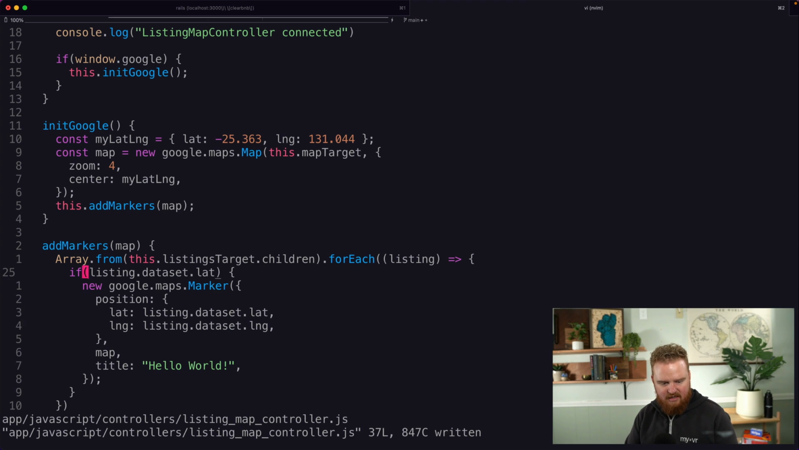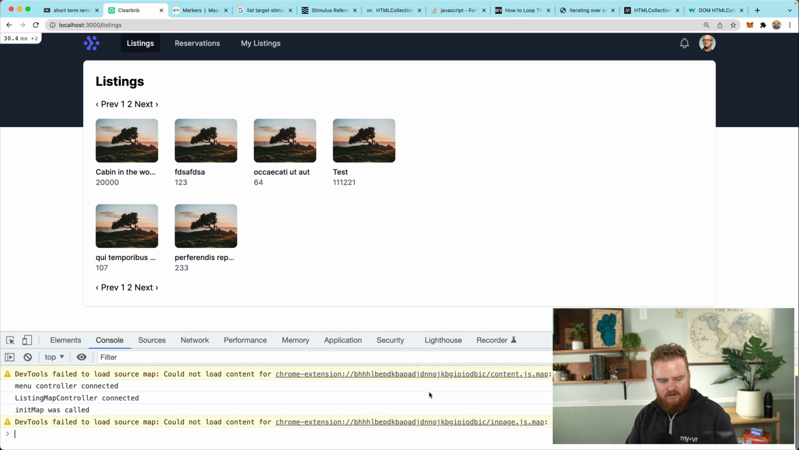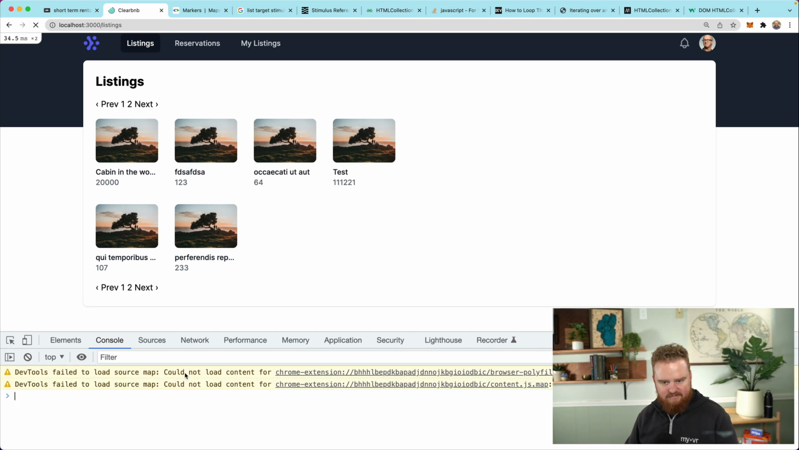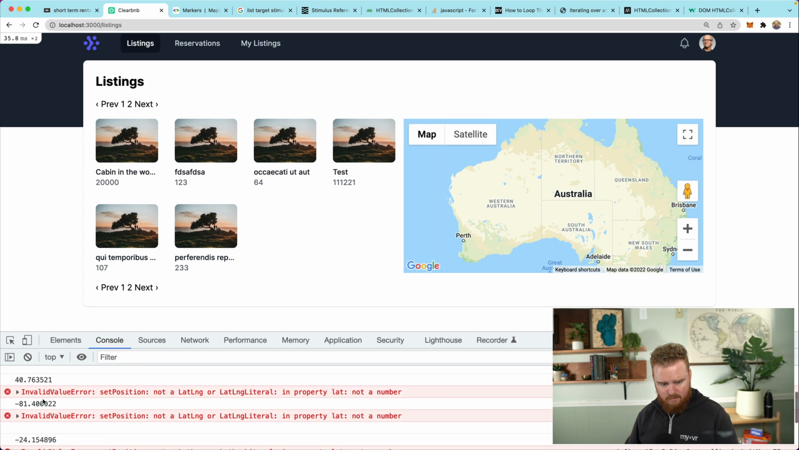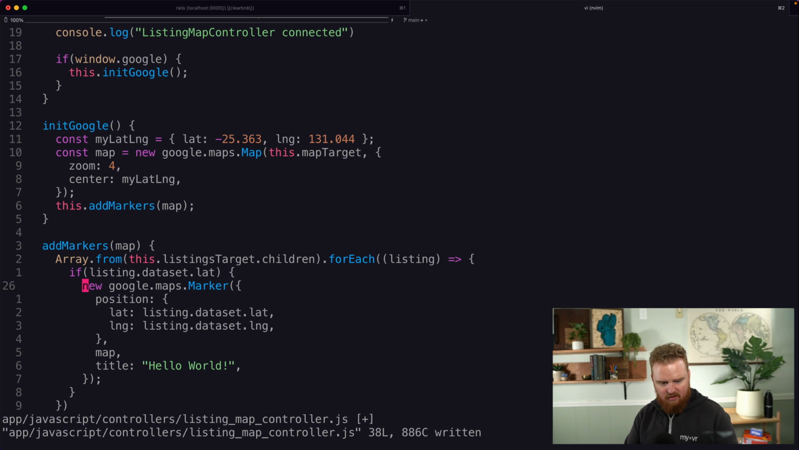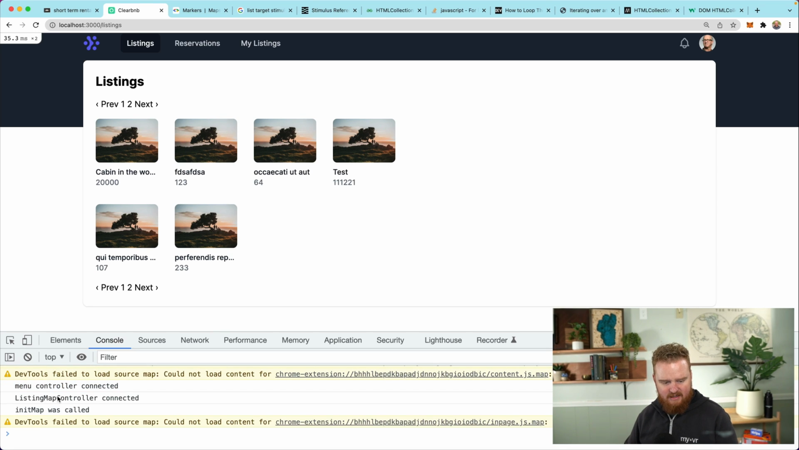So let's try console.log listing.dataset.lat. We might need to parse it or something. Why isn't that always going? Okay. So let's call this parse float, because I think it might be a string. I'm not sure if that matters. And we'll refresh the page.